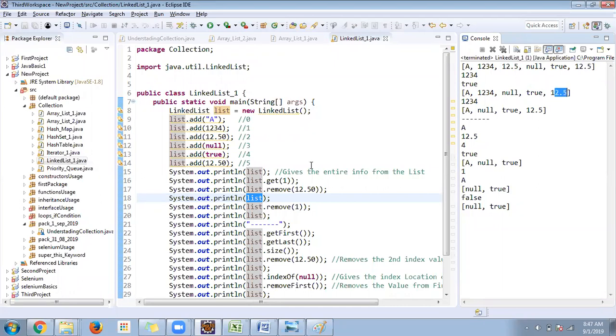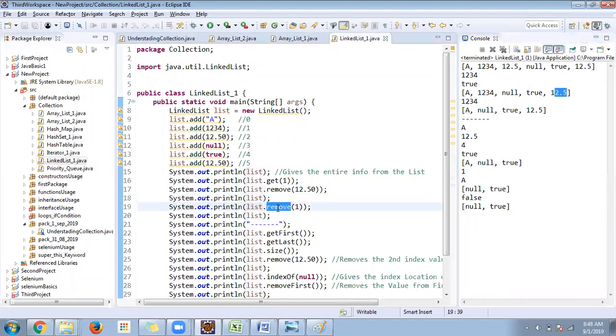Then again it removes 1. Remove 1 means index 1, which is 1 2 3 4. So again it will remove 1 2 3 4. Before, we removed based on the data which is present. Now we are removing as per the index location.